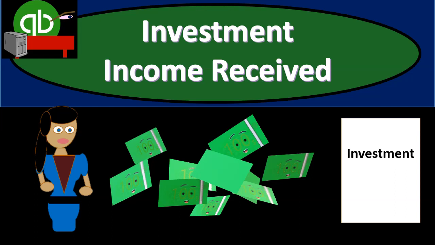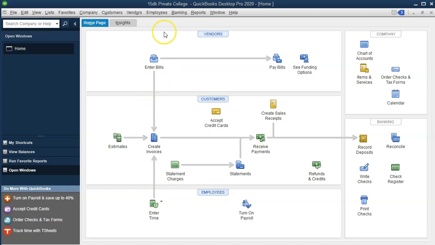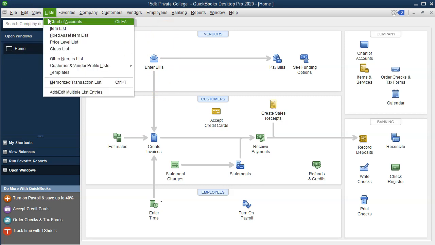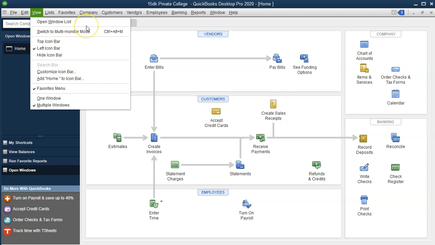In this presentation, we will record a transaction related to investment income received in our not-for-profit bookkeeping problem within QuickBooks Pro, QuickBooks Desktop. Here we are in our private college practice problem. We currently have the open windows open. You can open the open windows by going to the View dropdown and selecting the Open Windows list.